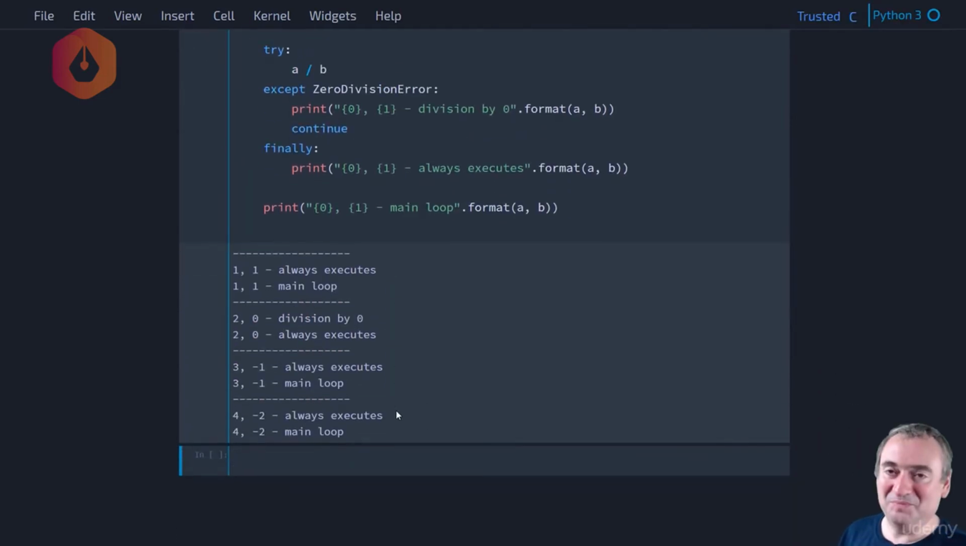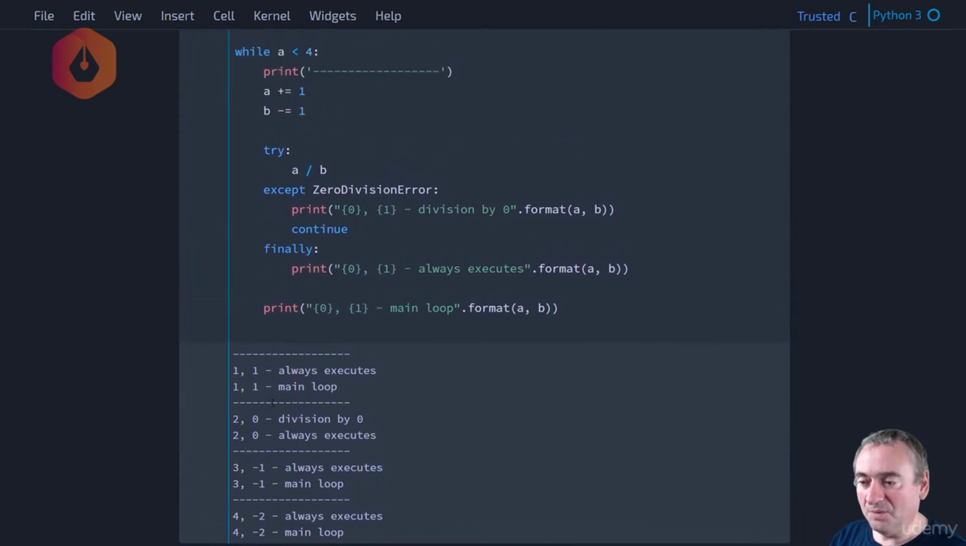Much better. It was supposed to execute without actually creating an exception at runtime. So we'll see 1, 1. So it executed 1, 1. It always executes. That was the finally. And then it printed that from the main loop. Then we started the next loop. We have 2, 0. Look what happened. We printed out division by 0 right here. So we reached that line of code, and that line was generated by this line of code.